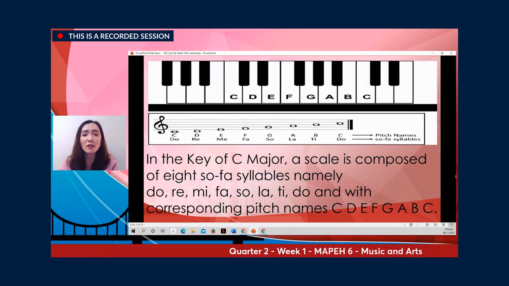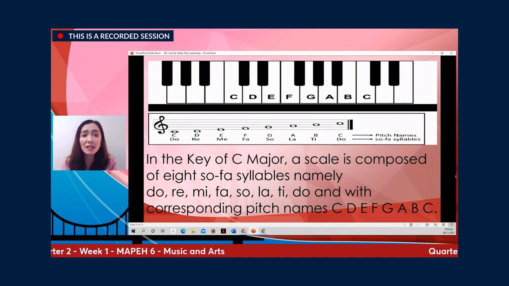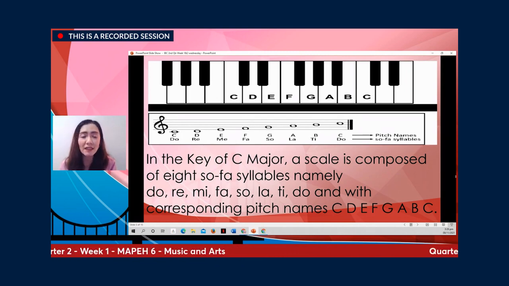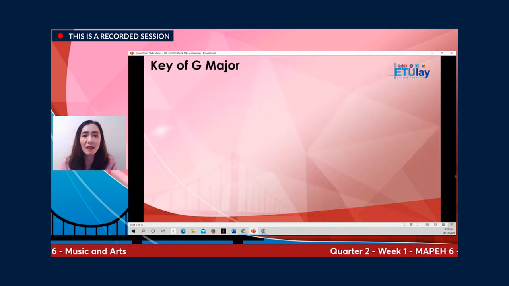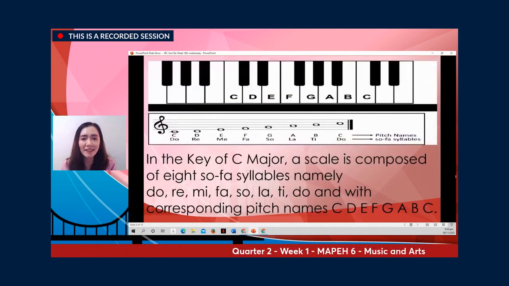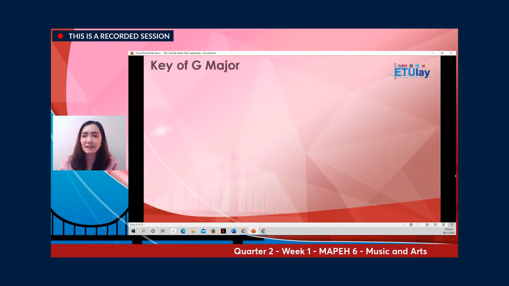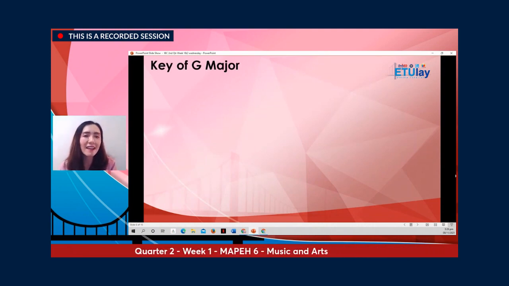Lower Do is found in the first ledger line below the staff, where the pitch name C is also found. It is the home tone of C major scale. Home tone is a term commonly used for the first or key tone of any scale. Ang higher Do ay makikita sa third space ng staff. At ang C major is the basic of all keys. Tandaan na walang flat sign or sharp sign sa C major.